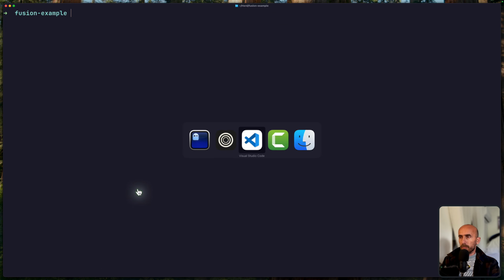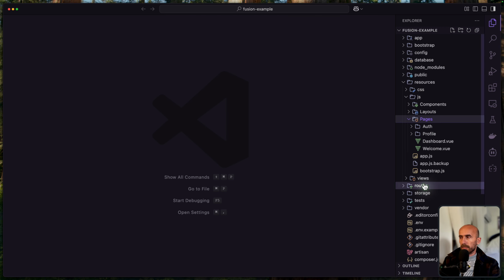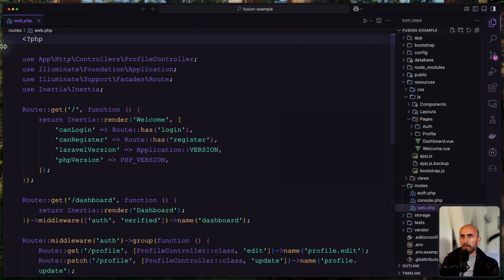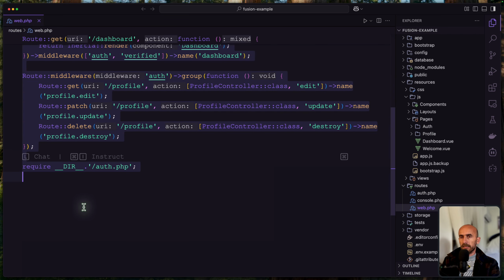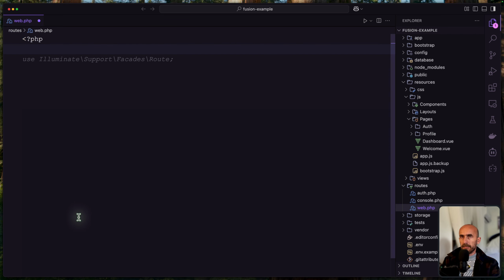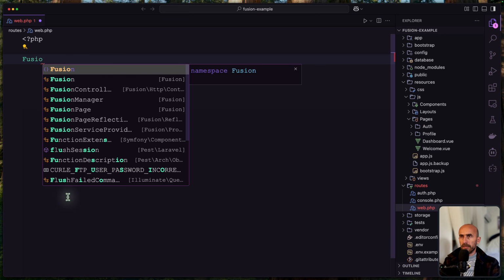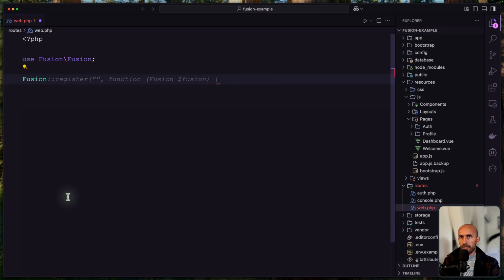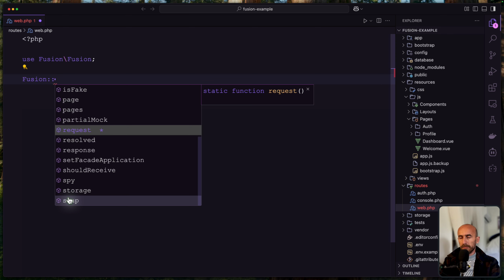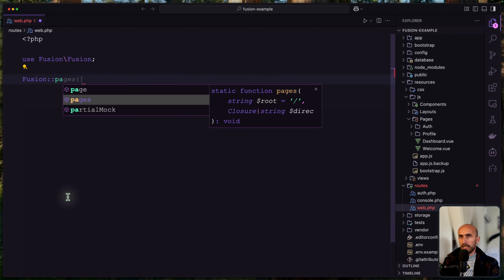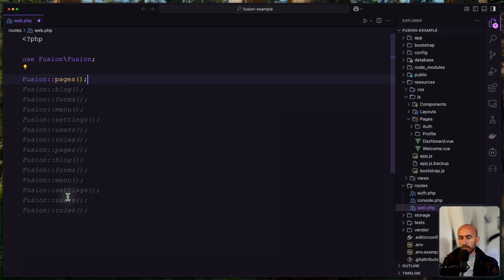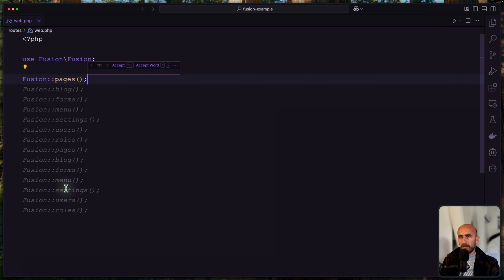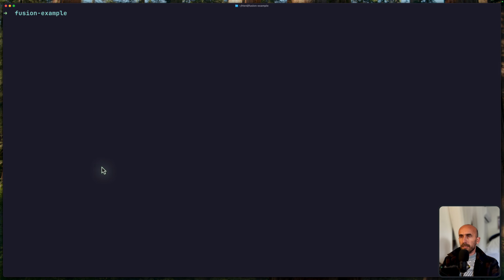So let me just open the web.php and I'm going to remove everything here and just use that Fusion. So let's say use Fusion from Fusion and Fusion::pages. And I think we are okay now here. Let's save and let's close this.